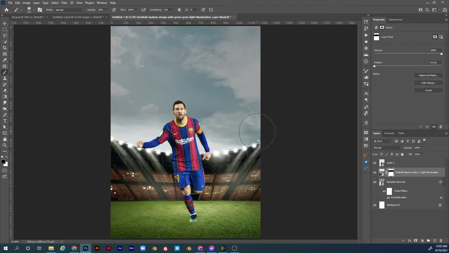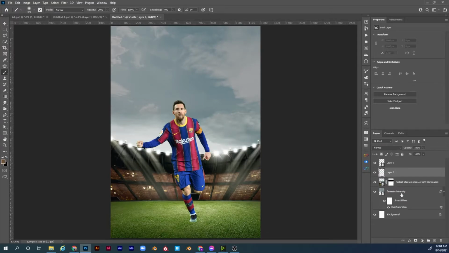Maybe this area here is a bit darker, so let's add a layer above the stadium and the sky layer. B for brush tool, hold Alt to use the eyedropper tool, choose this color. Okay, and with 10% opacity, let's brush, give it some strokes, make it bigger. Okay, I think this is good. Let's see before and after. Okay, I think this is good.